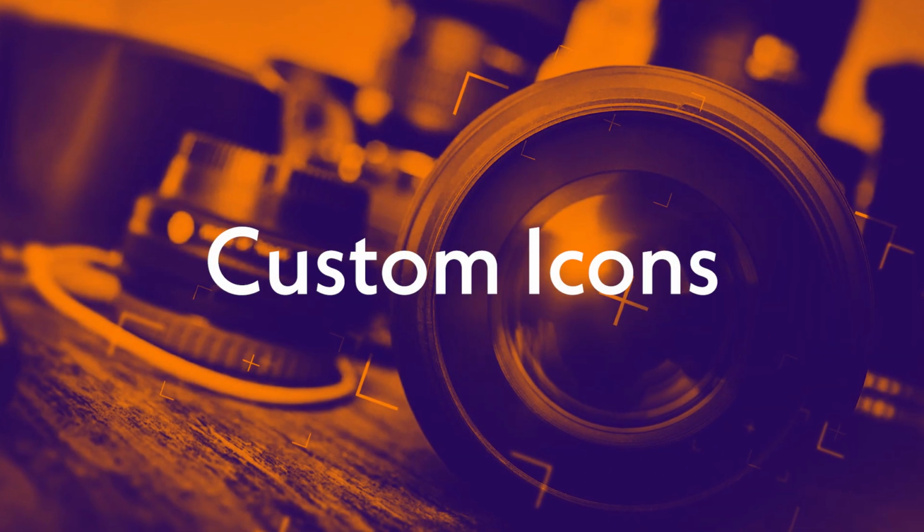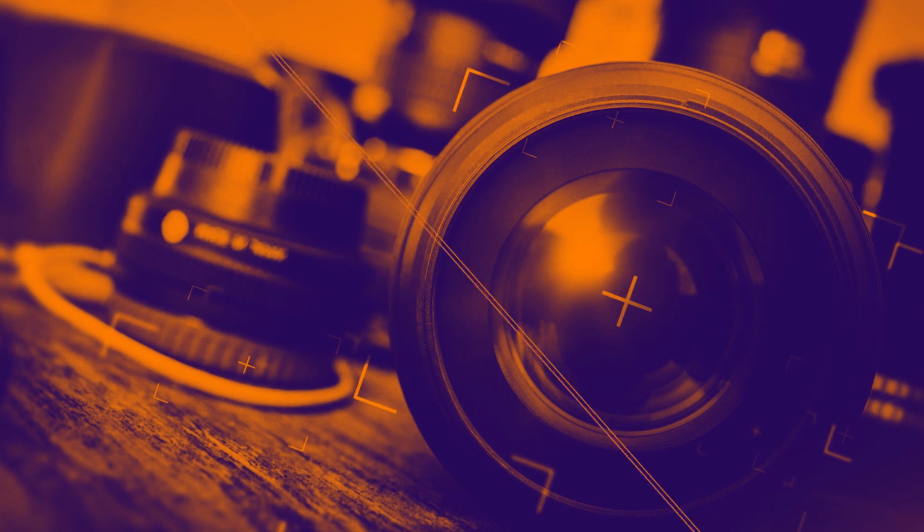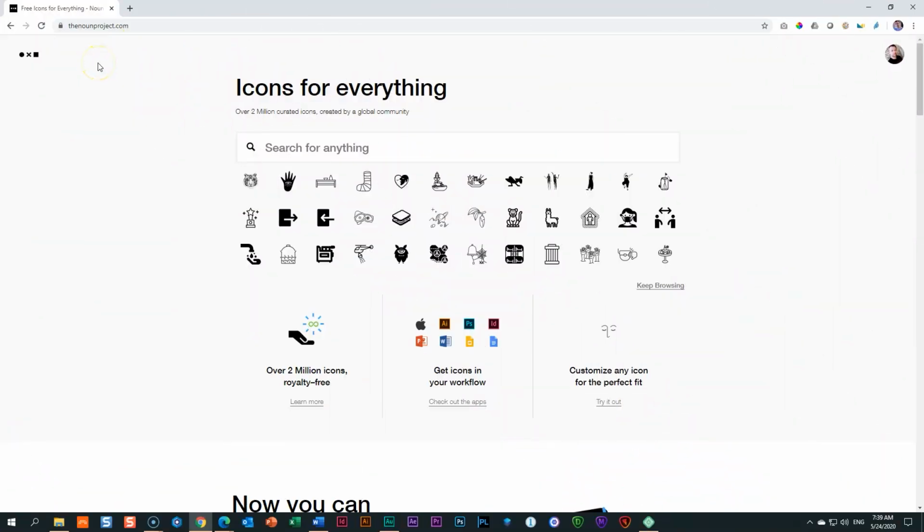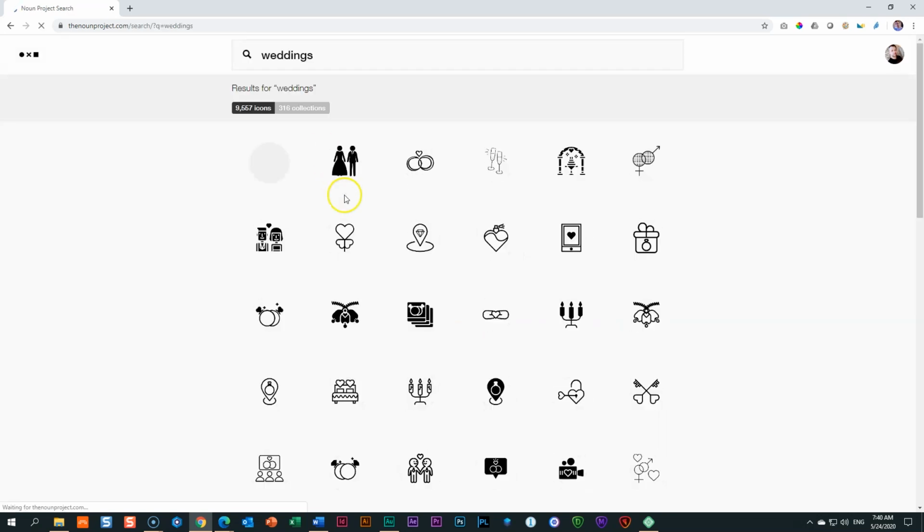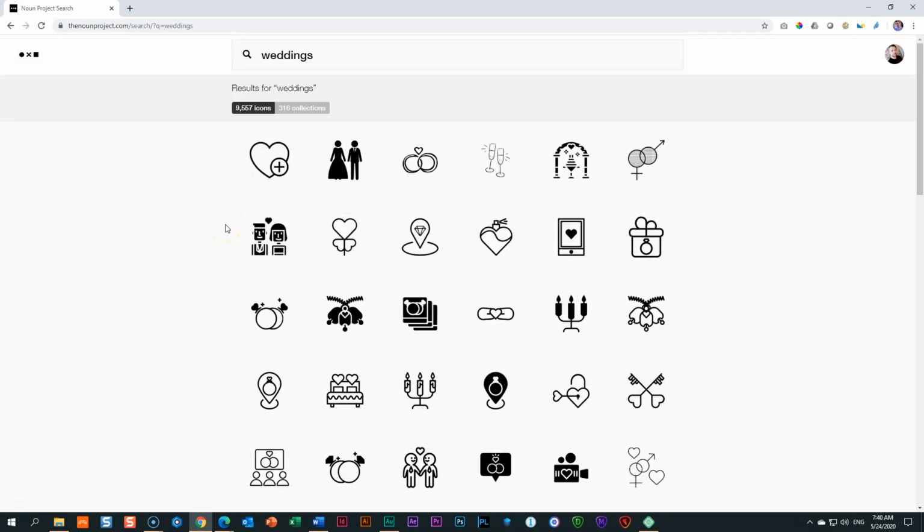Let's tackle the icons. Go to nounproject.com, and the link is in the description below. I use this for my standard icons. Lovely. And they've got over 2 million curated icons. What I do now is I search for weddings first. And it's going to give me a selection of weddings. And then I can make my selection from here.